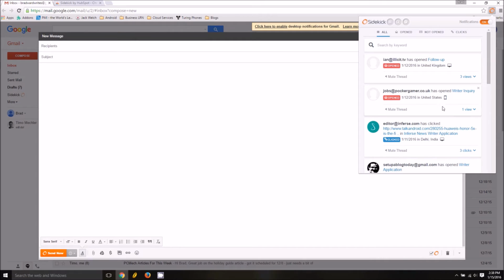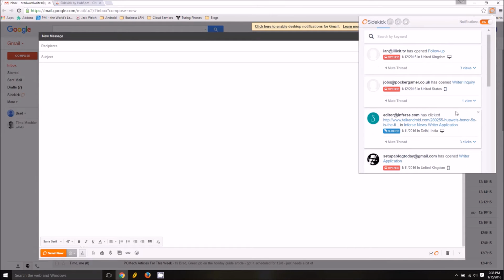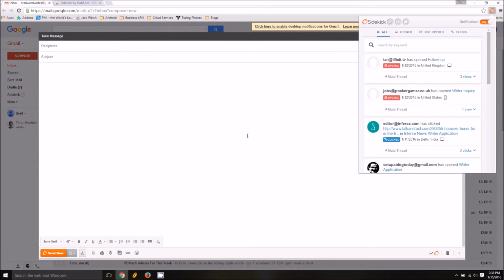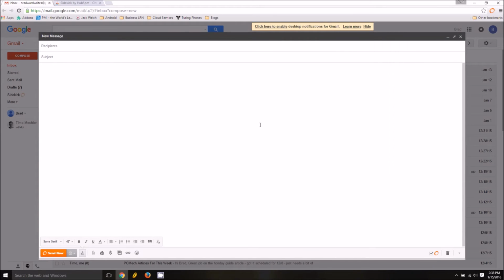telling you they've opened it, how many times they open it in a day sometimes, and links they've clicked in the email. It's basically just a handy way to gauge interest and gather data on who's looking at your emails and who isn't, and what you can do better in your future emails and so on.